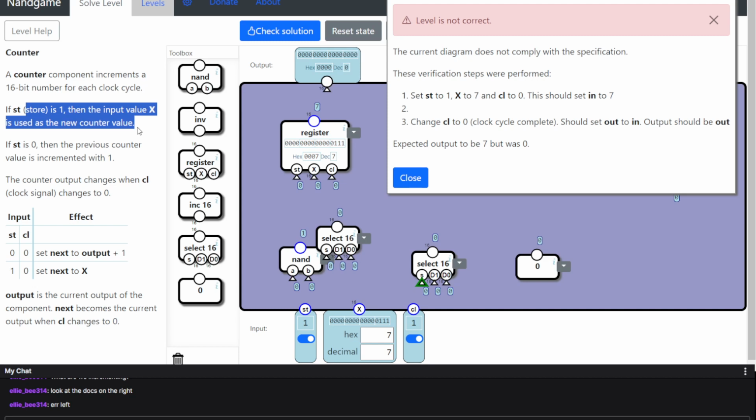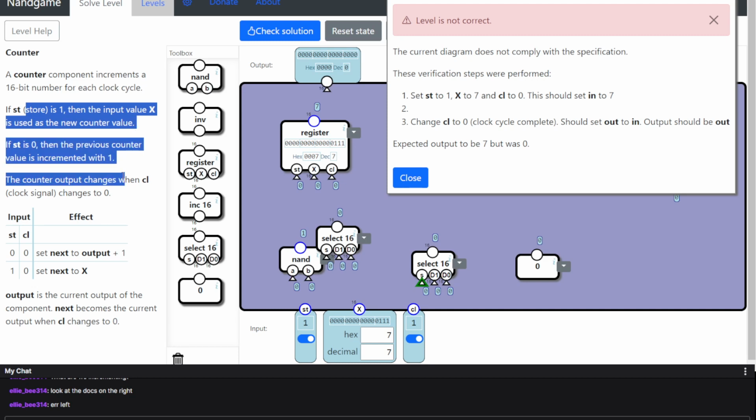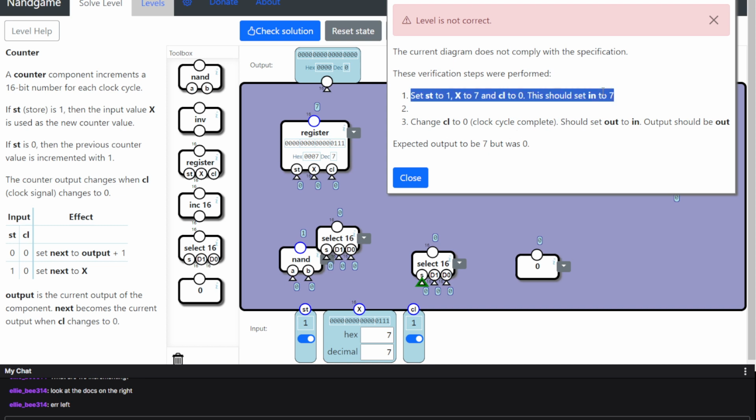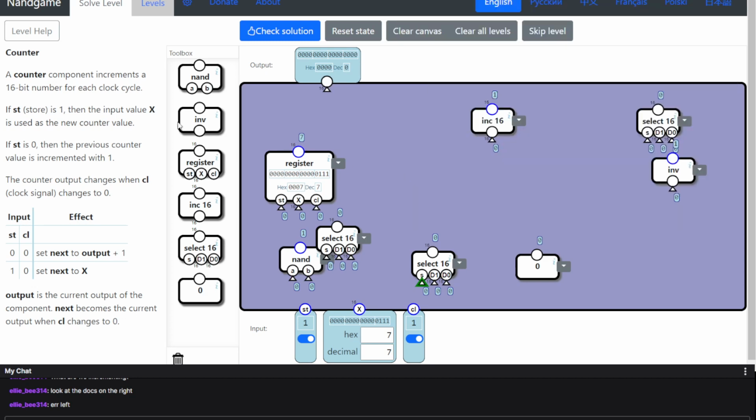CO doesn't output. CO changes to 0. I'm guessing setting isn't the same thing as changing it. It just starts on 0, so input is 7, output isn't. Looks like change CL to 0, and then it turns to 7, like it outputs 7. So that means I just want to output nothing if CL is not 0.